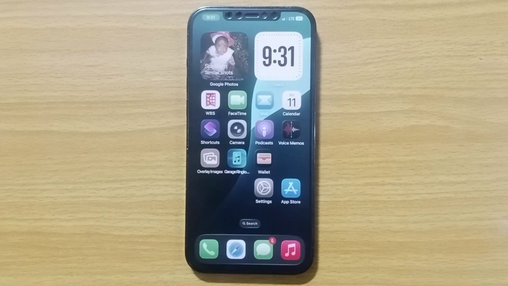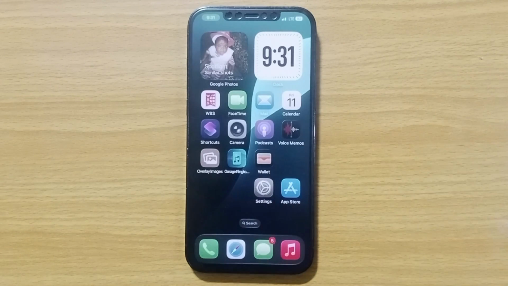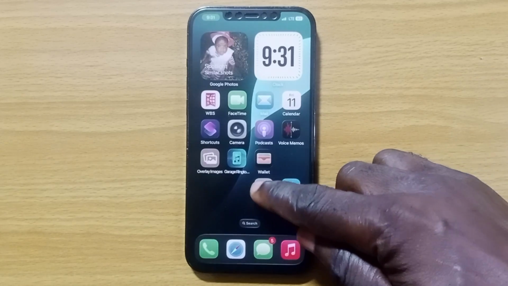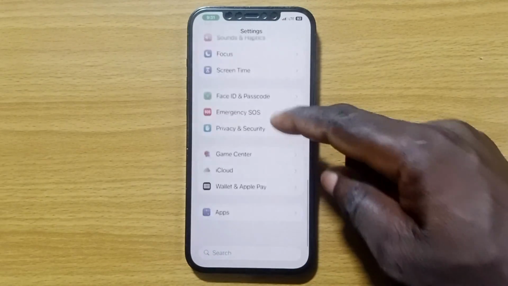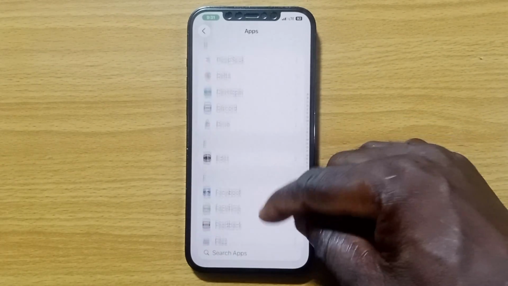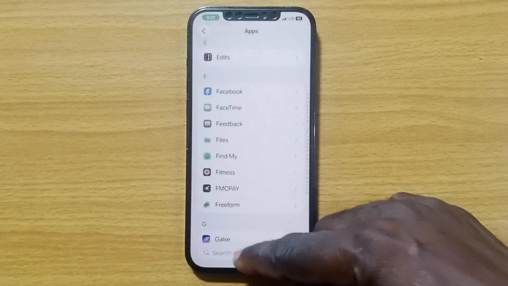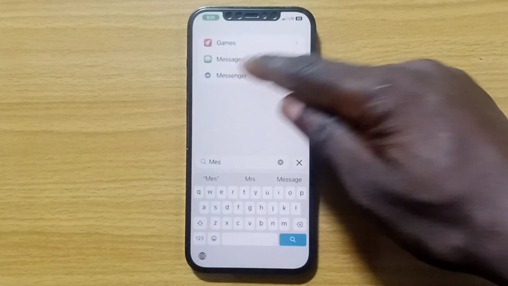How to customize notification sound on Facebook Messenger on iPhone, mainly on iOS 26 or any other iPhone you have. Tap on the Settings button, then go to the Apps section and tap on it. Once you tap on it, in the list of apps you have here, locate and tap on Messenger.